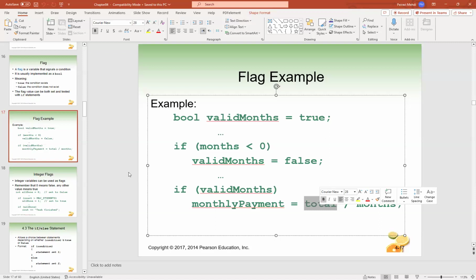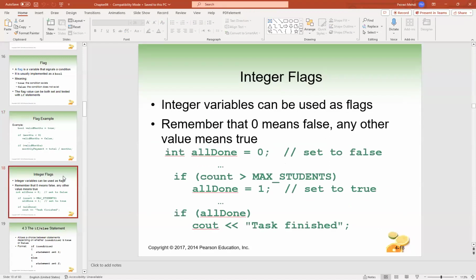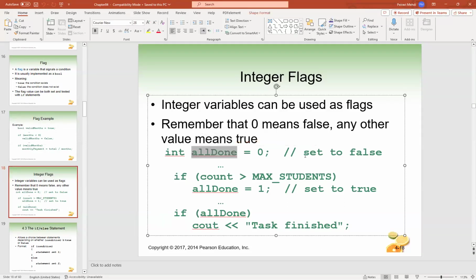When we talk about flags, we can have integer flags. We can use integer variables as flags. Remember that 0 means false and any other value means true. For example, I can say int allDone equals 0. This will set it to false. If count is greater than maxStudents, allDone equals 1. This condition will get checked. If the condition is true, allDone becomes 1. We say if allDone, cout tasks finished. If allDone is true, it will display tasks finished. If this is false, it will not display anything. This is what we call a flag.